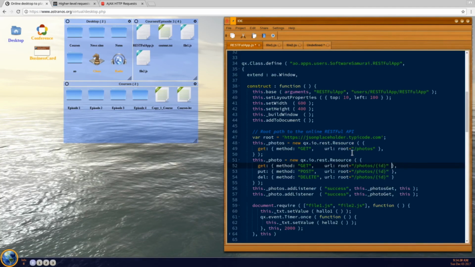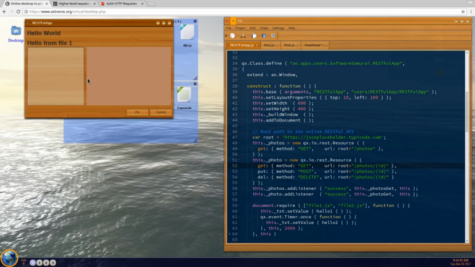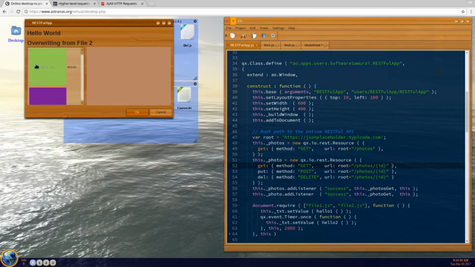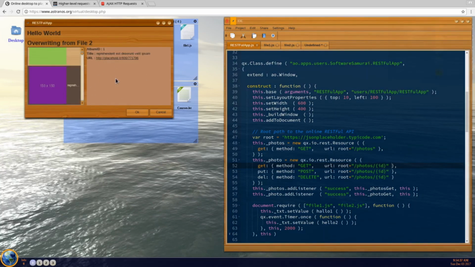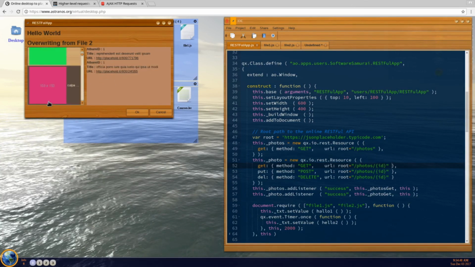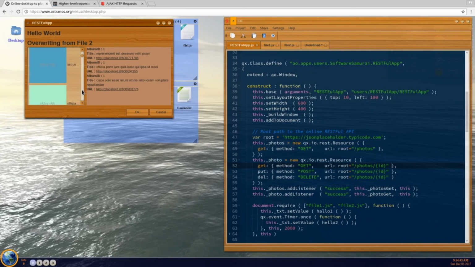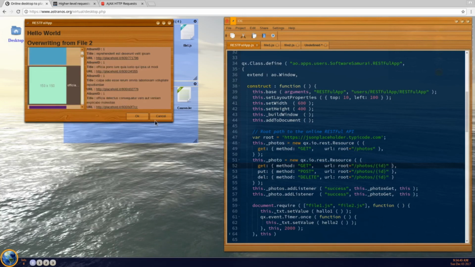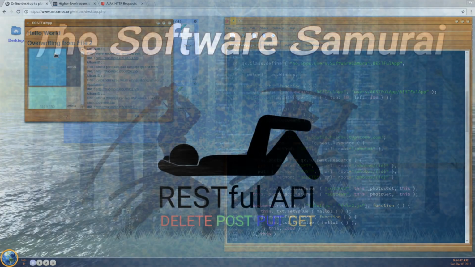So let's save this. Let's click start. Let's retrieve the list, and let's click. And you can see we have received a call through the RESTful API, another call through the RESTful API, and we're expanding the size here.